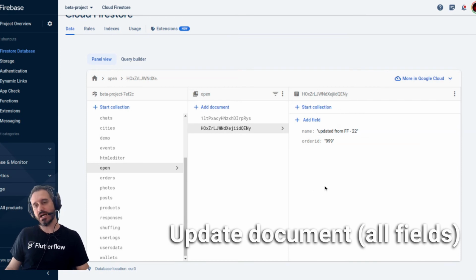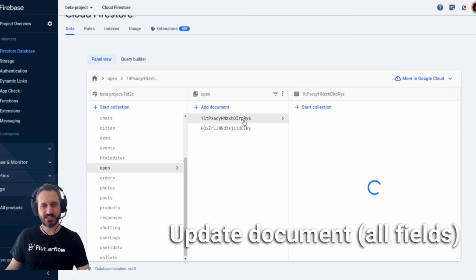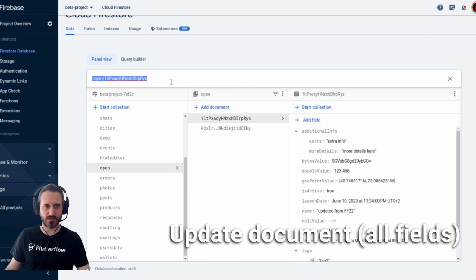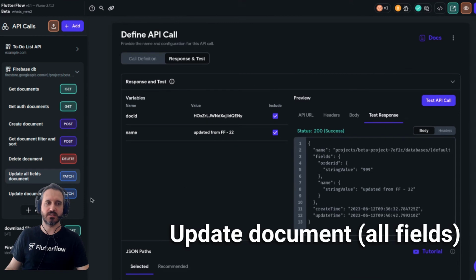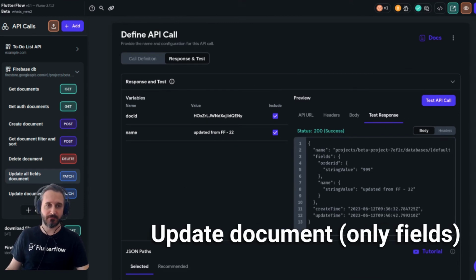But like I said, this will delete all the fields, and probably 99% of the time this is not what you want to do. If you want to do it, great. But if you don't, it's probably not what you want. So let's try with the other document that we created, and only update the fields that we want, and the other fields will not be updated.